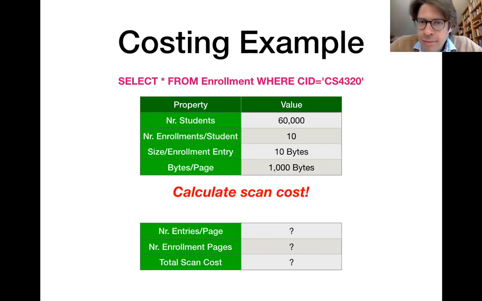Now let's start with an example here. What we want to do is to retrieve enrollment information where the course ID equals 4320 again. Now, in order to get a hang of cost estimation, I give you a few minutes to try to figure out how we can compute the cost for scanning the enrollment relation. That would be the simplest way of executing this filter operation.